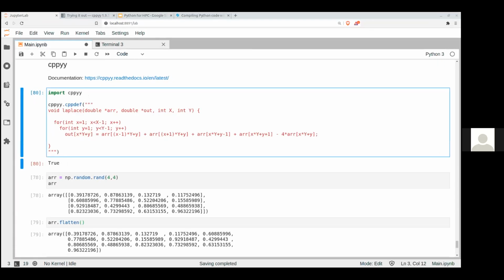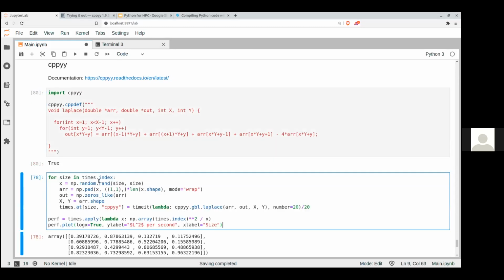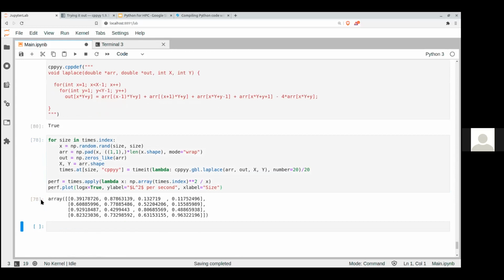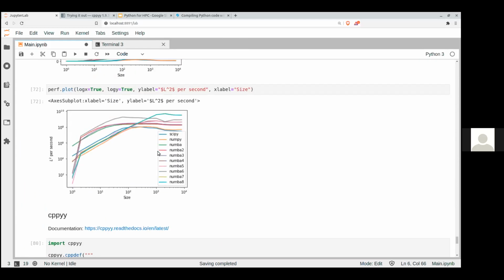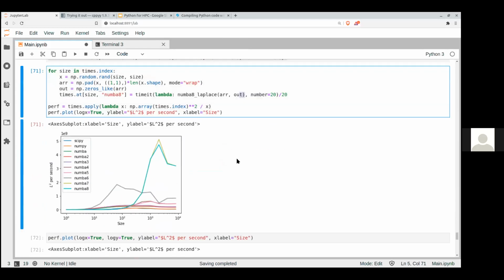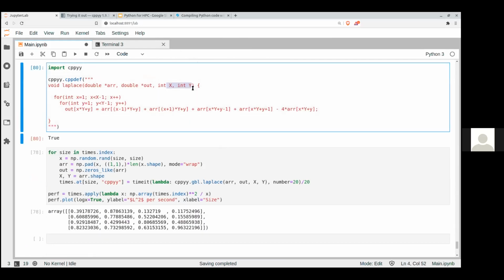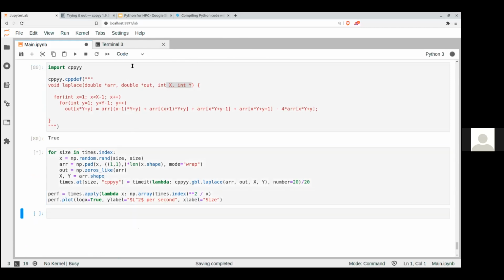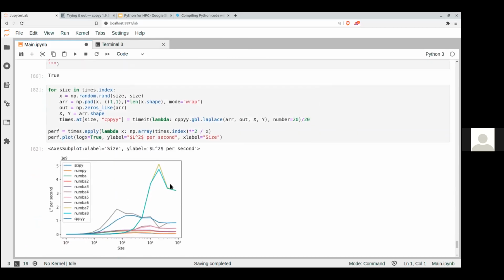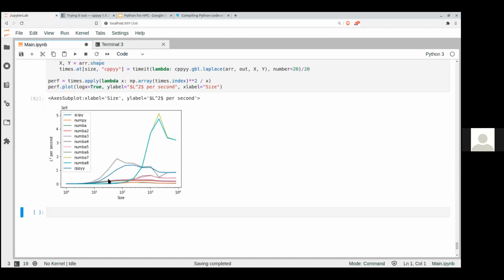Now we are going to use this one here. We're going to call it, so basically define the function, and now I'm going to check its timing. I'm going to call cppyy.cppdef Laplace, and the only difference with respect to what we were doing before is that we need to explicitly say X and Y. So I compile it. I run, so this already compiled it. I run it, and this is it here.